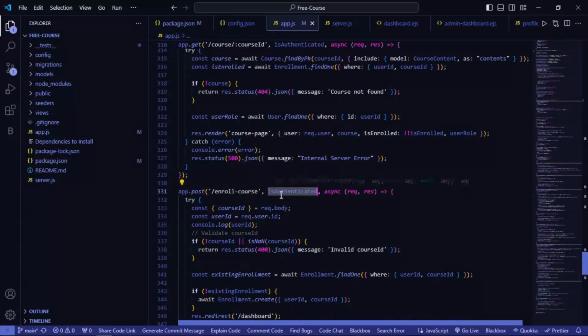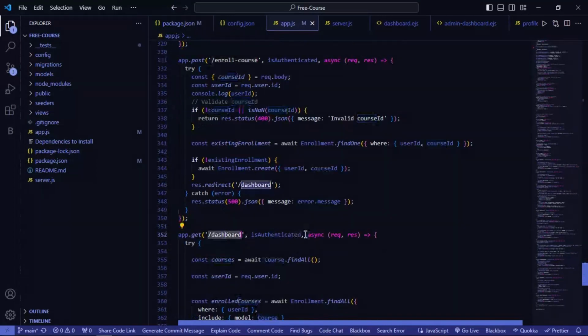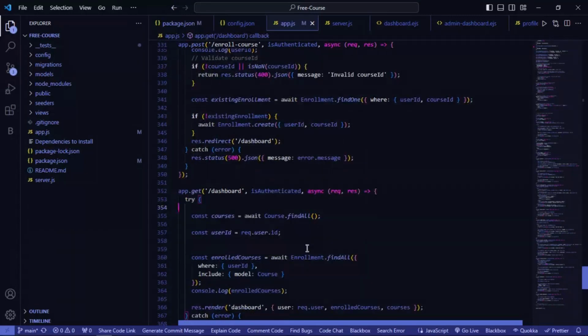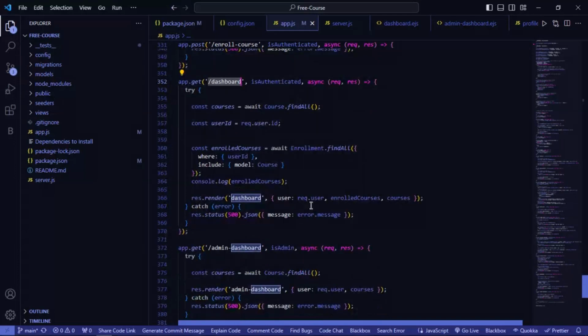We are using the isAuthenticated function, which protects from unwanted access, and this route is protected by using isAuthenticated. And also the dashboard route, which is basically the dashboard for the user, and we are using isAuthenticated for secure access to the route. And we are including the courses and the enrolled courses, and in this user dashboard we are required to show the different enrolled courses and the different courses available in our website.